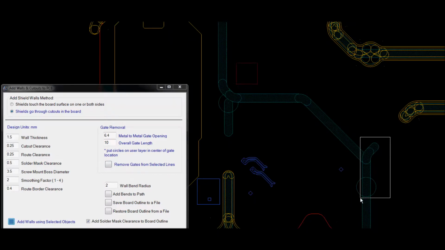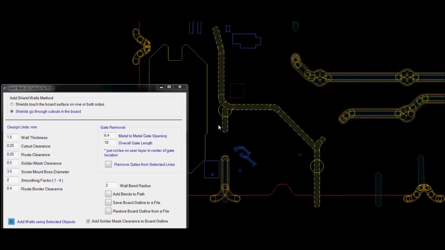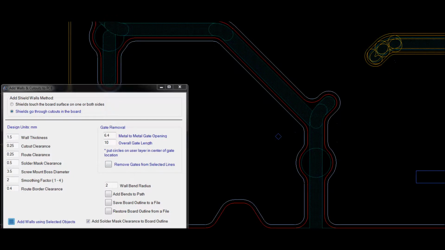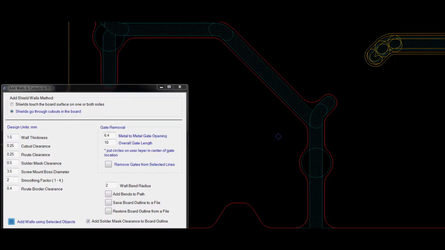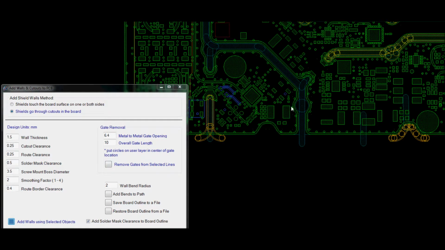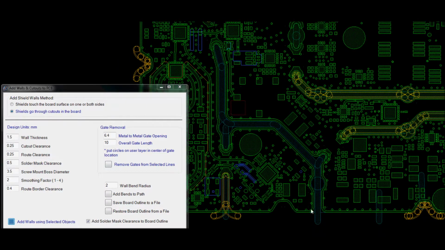Here's an example of making a cutout that crosses the board outline. First, the desired lines and circles are selected, and the Add Walls Using Selected Objects button is pressed. After the function is complete, we see that the board outline and the route border have been modified to encompass the cutout area. The software also creates a loop on the solder mask layer around the board edge to define a solder mask clearance.